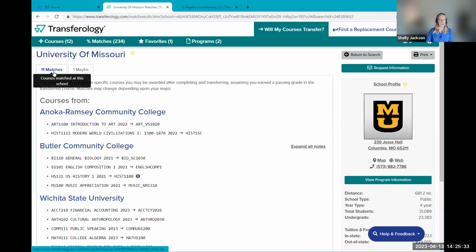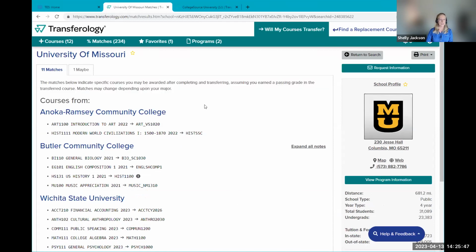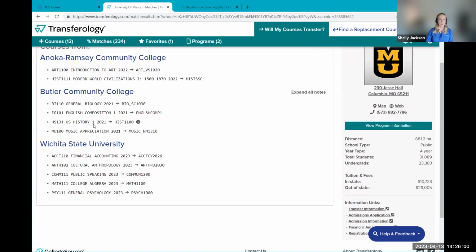Now, it starts with what we call matches. Those are the courses where we have an equivalency in the system for this school for that course. So for the University of Missouri, they've evaluated 11 of the 12 courses in my student account. We can see, starting with Anoka Ramsey Community College, that Introduction to Art course is going to transfer as this course number. History is this course number. Let's look at the Butler Community College U.S. History 1, equivalent to History 1100.